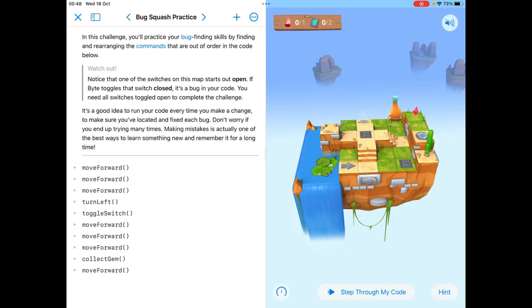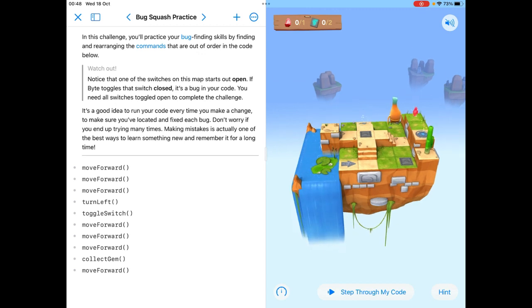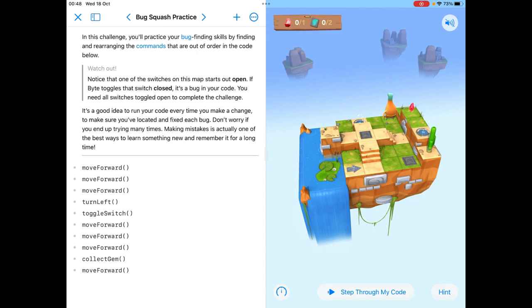Notice that one of the switches on this map starts out open. If my code toggles that switch closed, it's a bug in our code. So remember, we want all the switches to be toggled on by the end of our code. That's our output, as well as all the gems collected. So in him moving up to that switch and turning it off, it's actually just quite simply a bug.